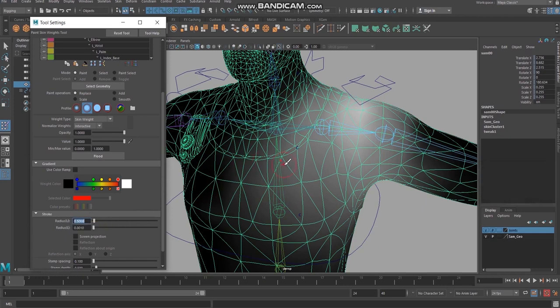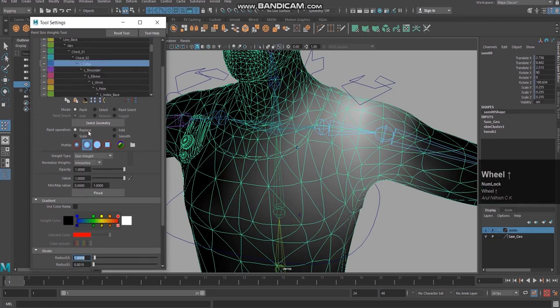0.5, it is small, I can change it to 0.8, or I'm changing it to 1. Okay, this radius you keep as it is, and you come here, keep the option replace. Okay, don't make it scale, add or smooth. Okay, do nothing. Right now just come out. We have selected the left collar bone here.